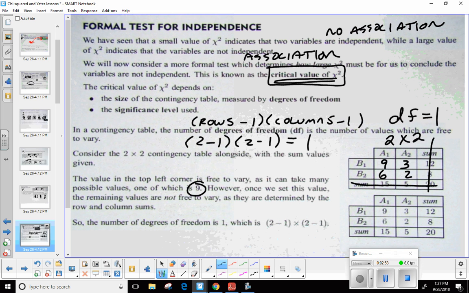That means these 4 cells right here, I can input a value into any of those that I want, again within reason for the totals. But once I do that, because of the totals, the others, the table's kind of going to take over itself. I don't have the choice anymore of what they're going to be.